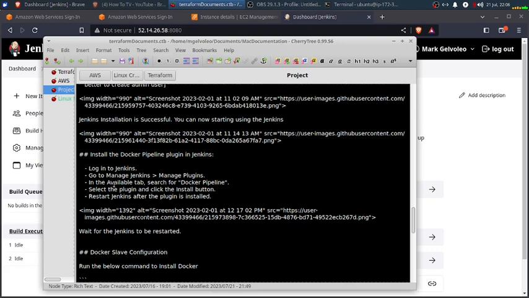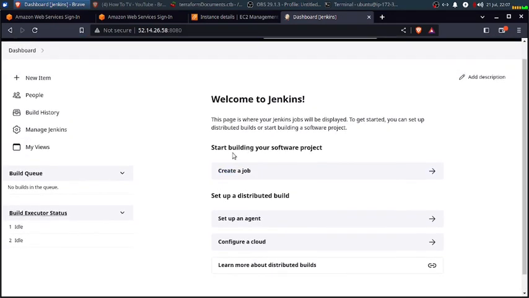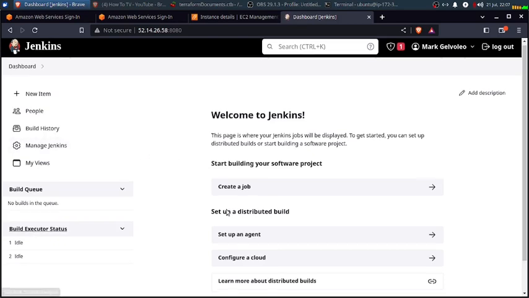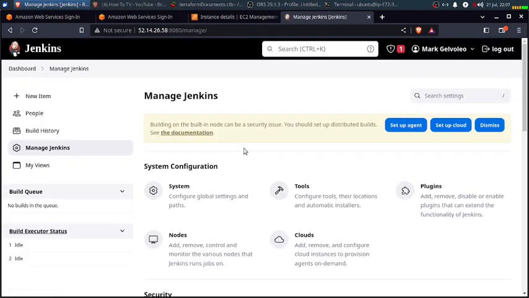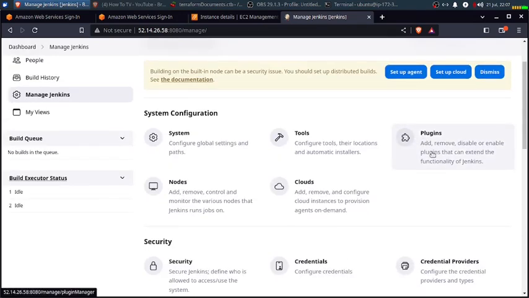The next thing that we need to do is to install the plugin for Jenkins, because we're going to install Docker here. The topic of our project is how to create a Docker agent in our Jenkins, so definitely we're going to install the plugins here. Aside from the plugin, we can also install Docker. Let's go back to our dashboard, manage Jenkins, and then click plugins.